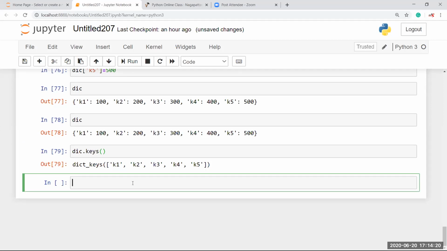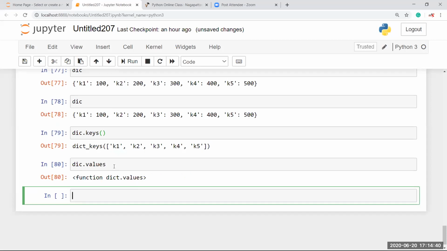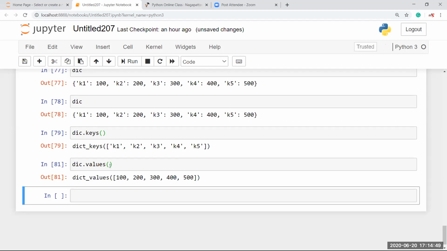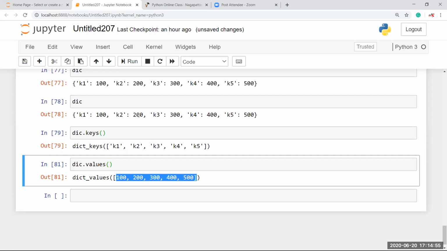If I want to print values from my dictionary, I have to use dic dot values, and give open and close parentheses. Because values is a function. If you don't give the open and close parentheses, it shows something like a function dict dot values. So you have to give open and close parentheses. If you run this, we get the values in the dictionary, like 100, 200, 300, 400, and also 500.